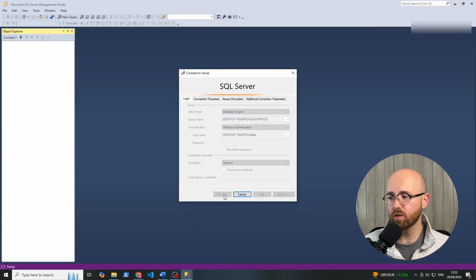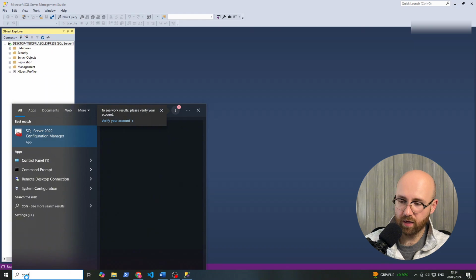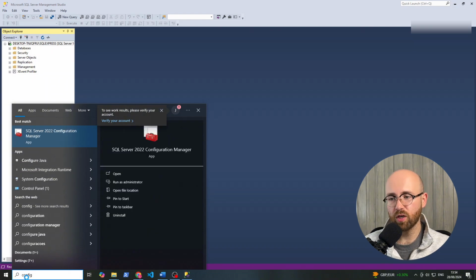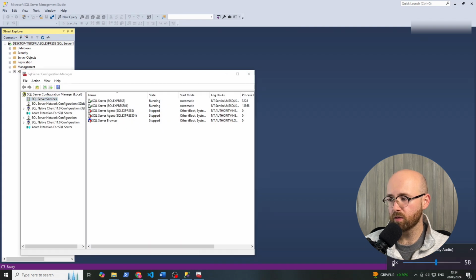Something to be aware of here, if you've done the same as me, which is do one bit one day and come back the next: you can open up SQL Server Configuration Manager, and when we open that up, it'll be this.